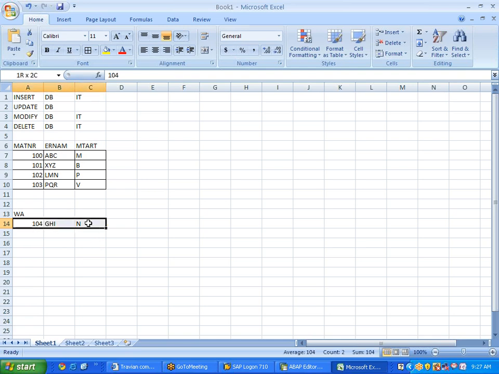I want to put this work area content, work area record, into this database table here. So what statement will you write? Insert. Yeah, insert we will use. So we'll say insert work area to database table name. Assume that this database table name is Mara for the time being. So you will say like this: insert work area to Mara.